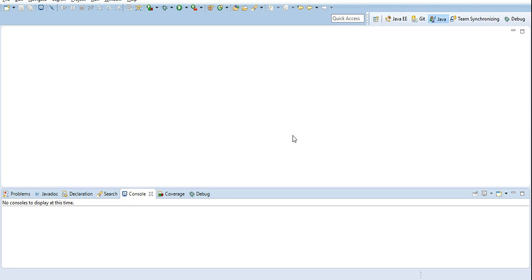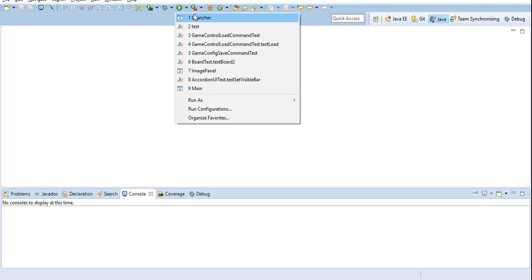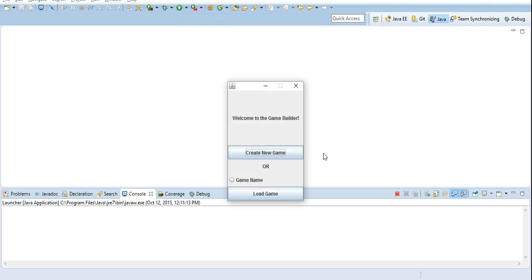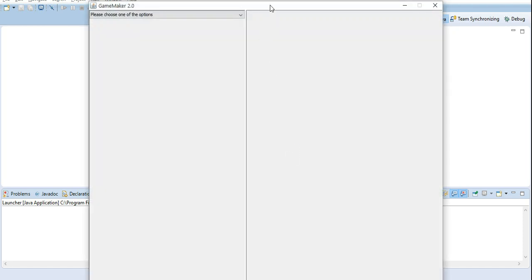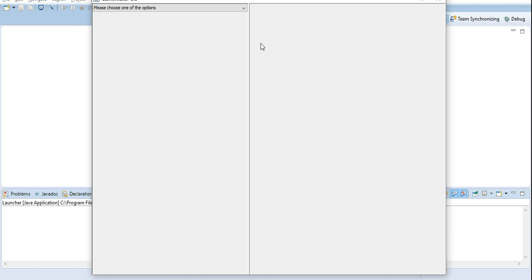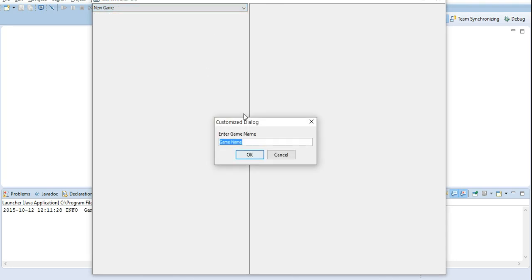In this video we are going to demonstrate the Frogger game. For that, once we start the application, it will give me a small pop-up screen from which I can select create new game. It will then lead to a bigger window. From this drop down we can either choose to open a previously saved game or create a new game.